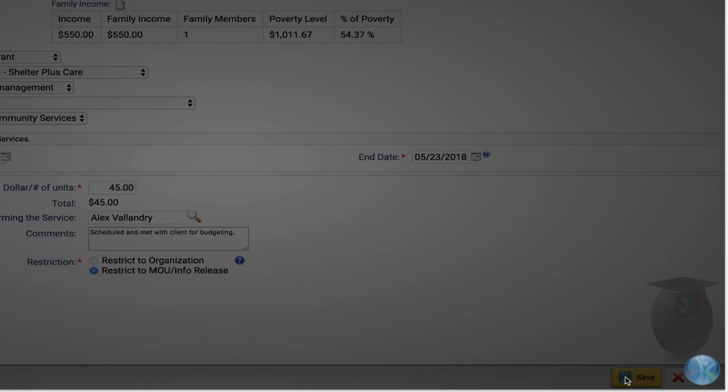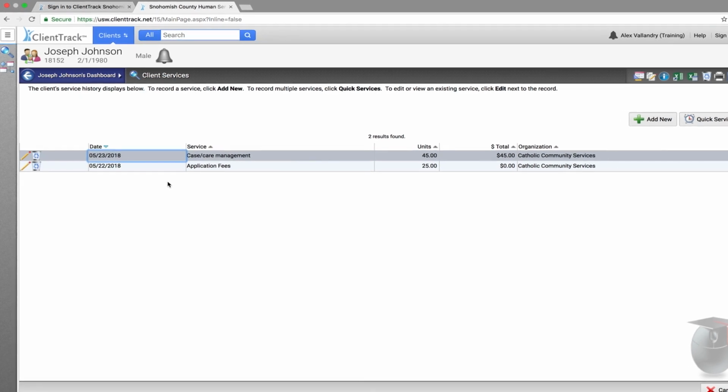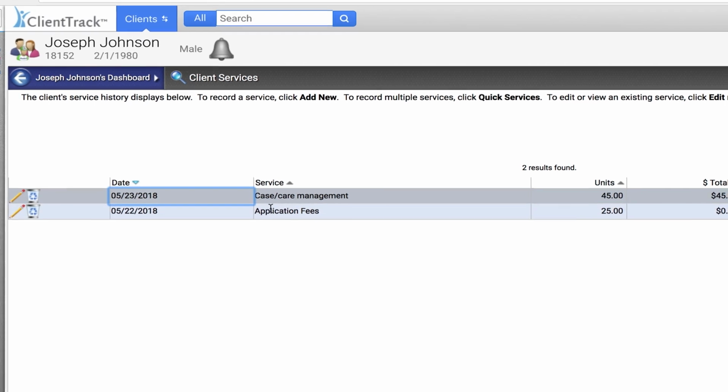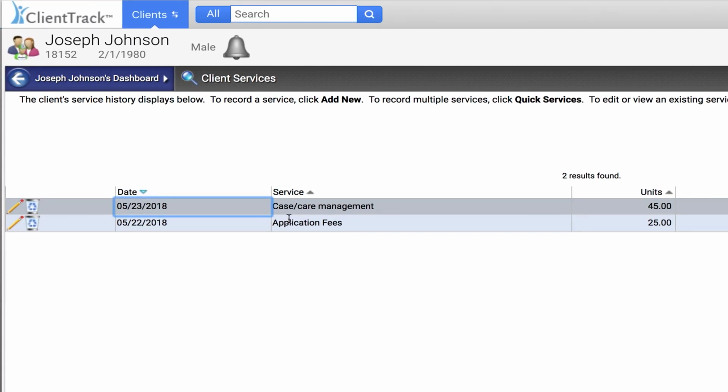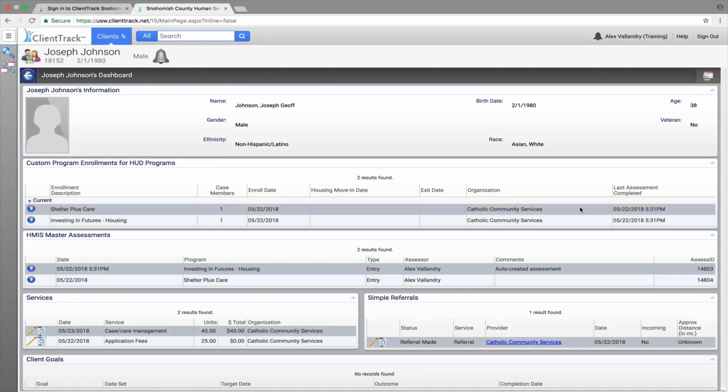This will take us back to the historical screen for client services, where we can see that on one day we provided some application fees, the next day we provided some care and case management. From the client dashboard, this view will look slightly different. To return to the client dashboard, on the lower right side, click Cancel. Your services have been saved, so clicking Cancel is fine.